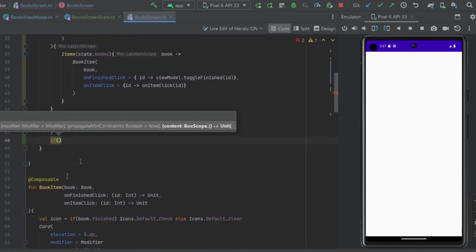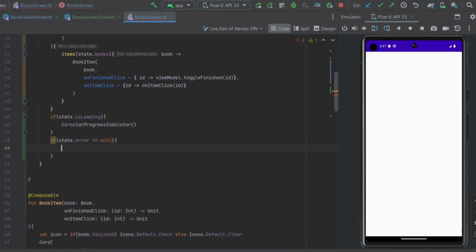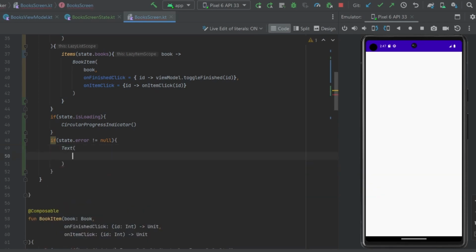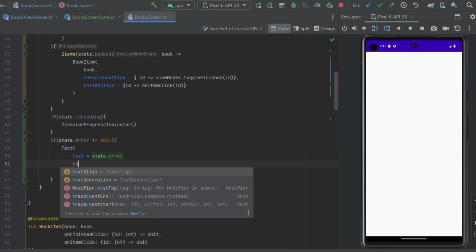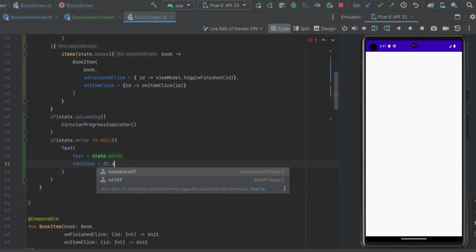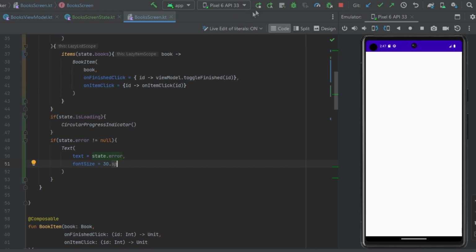So if state.error is not equal to null, well then in that case we're going to have a text field in here, and in that text field we are just going to say state text equals state.error and font size equals 30 SP, just to make that big enough to read. Now let's run that one more time.